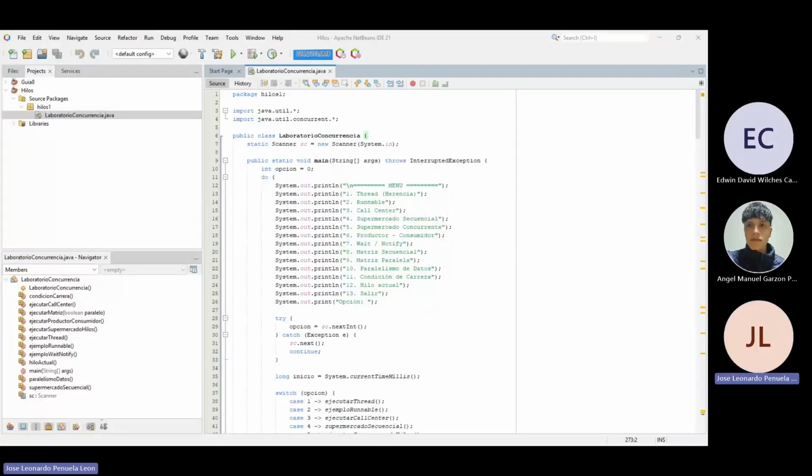Then we have the race condition. We also demonstrate a race condition, where two threads modify the same variable without synchronization. This causes incorrect results, and it shows why synchronization is very important.